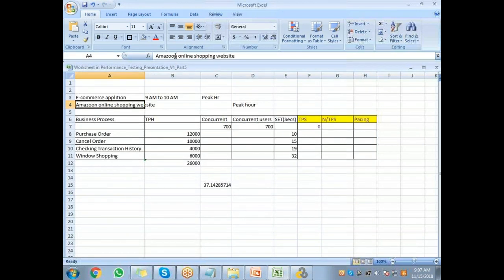Okay. So your application under test is the Amazon shopping website. It's an e-commerce application. The peak hour is 9 a.m. to 10 a.m. So these are the numbers that you have collected for the peak hour transactions. These are the 4 different transactions. You don't have 50. You have only 4 performance critical business processes.